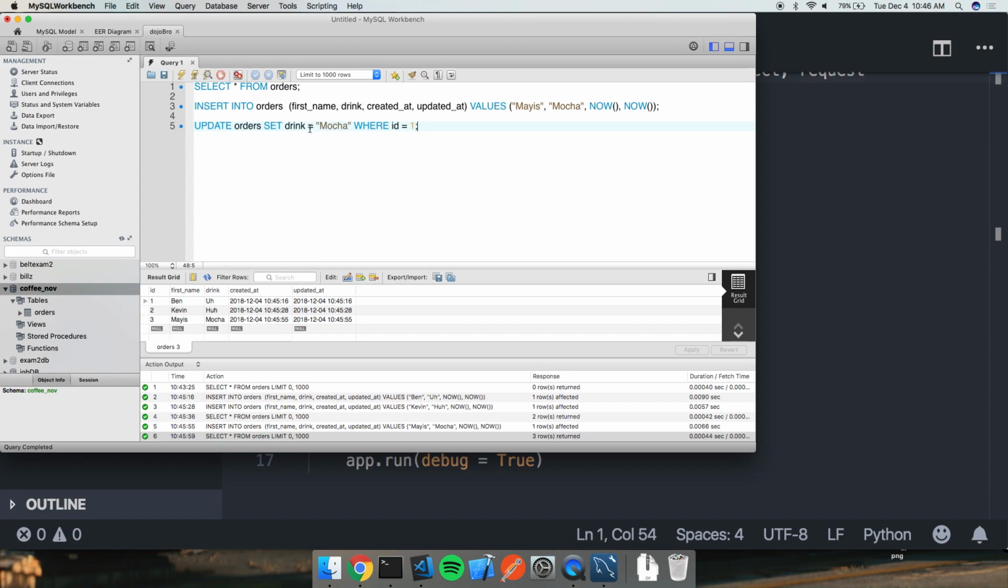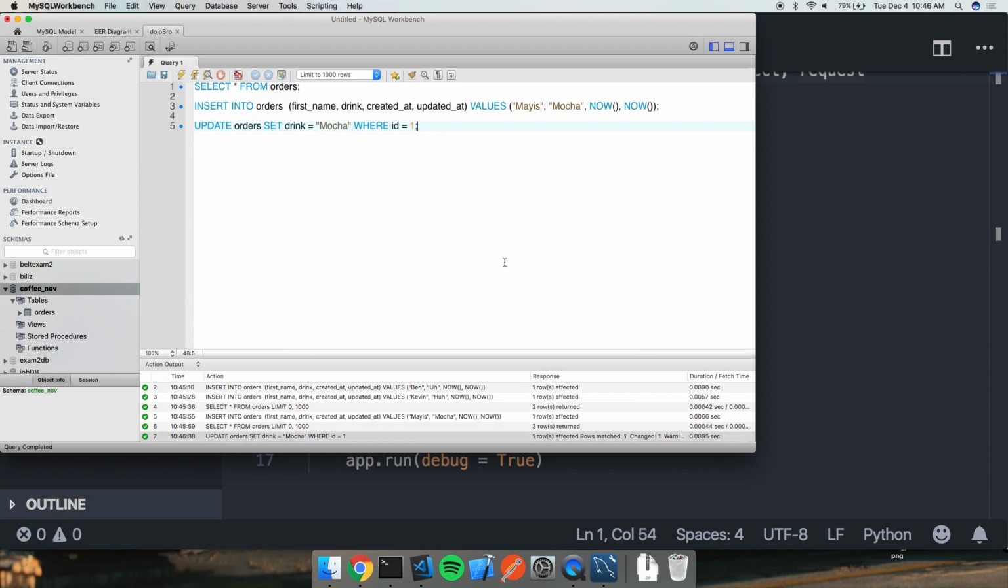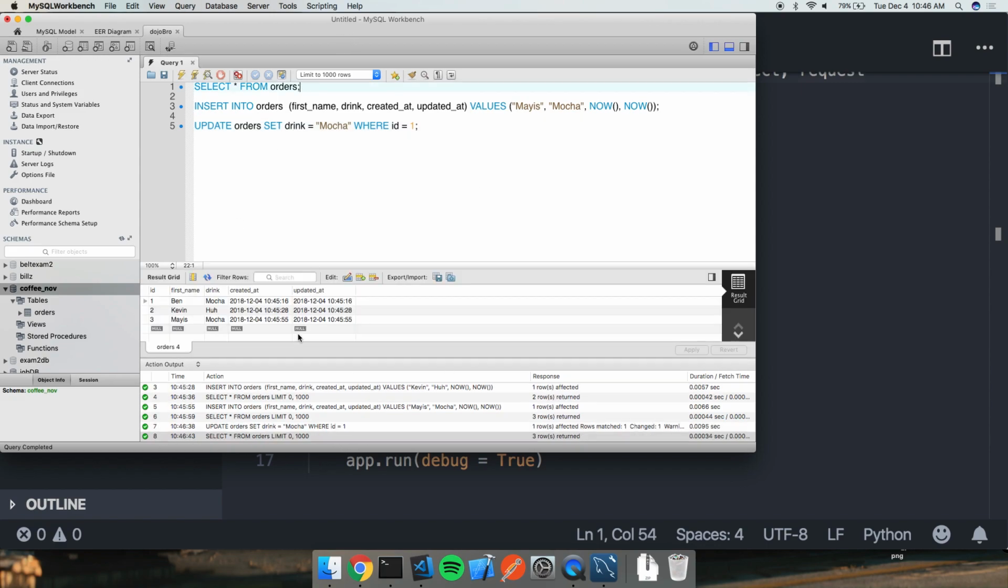All right. Update orders, set drink equal to mocha where the ID is what? Updating by ID. And we can see that, hey, it looks like it worked. Going back here, and we can say Ben now likes mocha, right? So we've got our read, we've got our create, we've got our update. What are we missing? Delete. Destroy. Delete or destroy, way cooler.